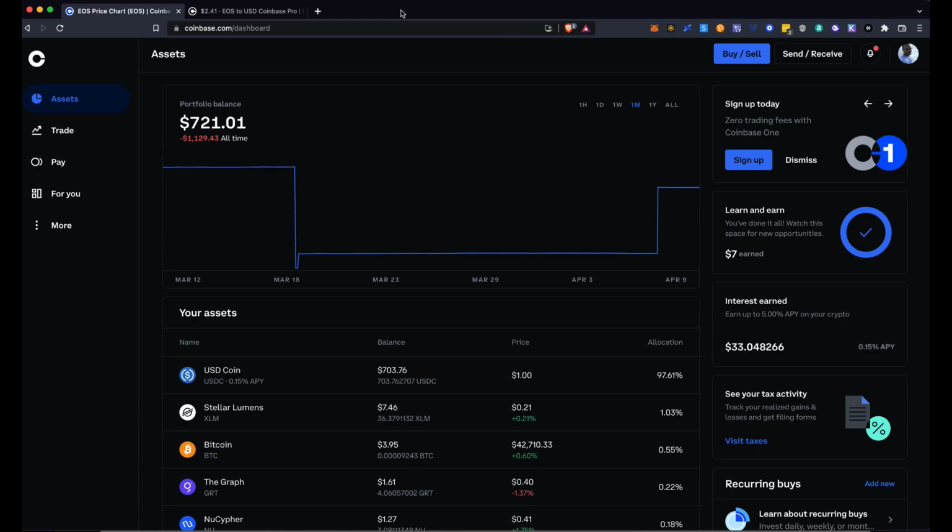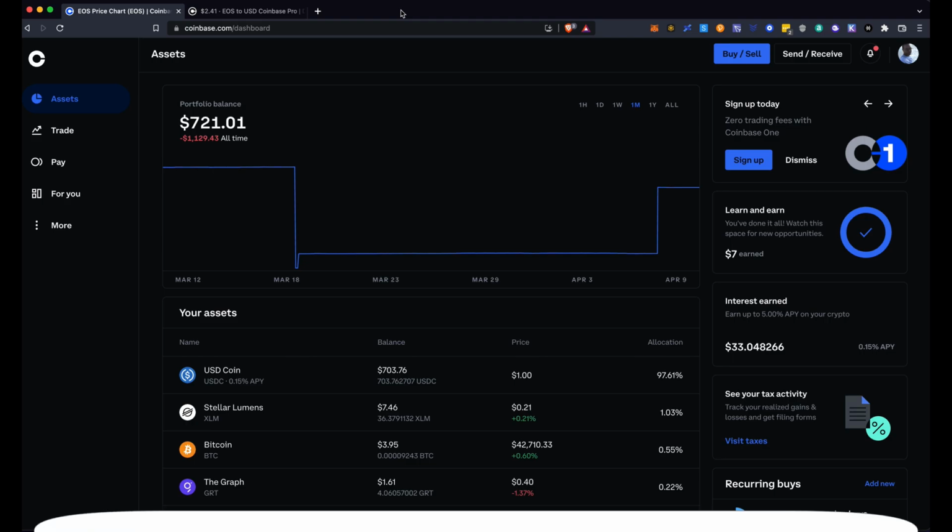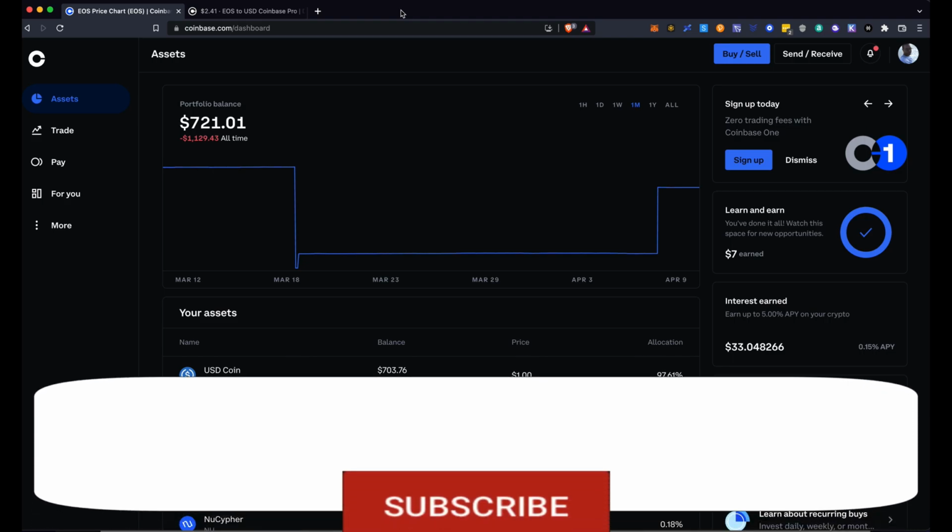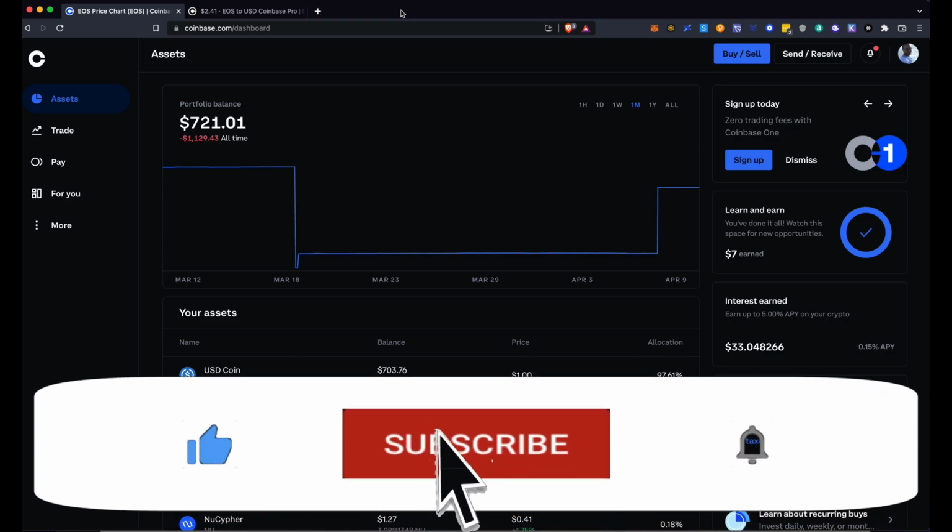Now let's turn our attention to tokenizing fiat currency, in our case, the US dollar, and putting it on the blockchain. Previously, we talked about depositing US dollars into Coinbase and then using those US dollars to purchase cryptocurrency. This is a little different.